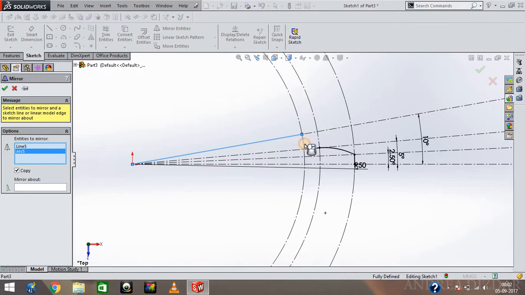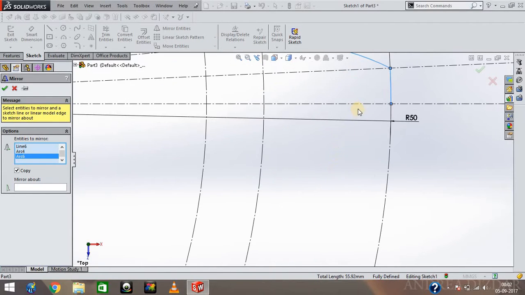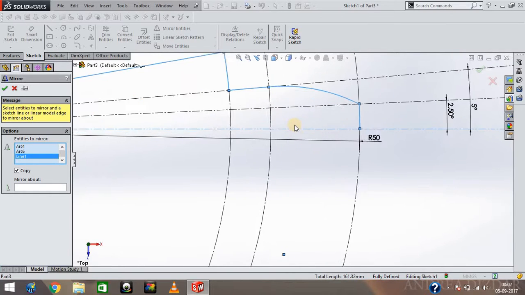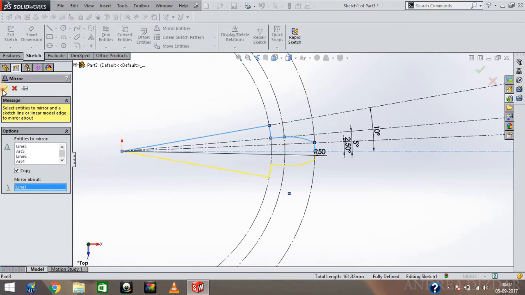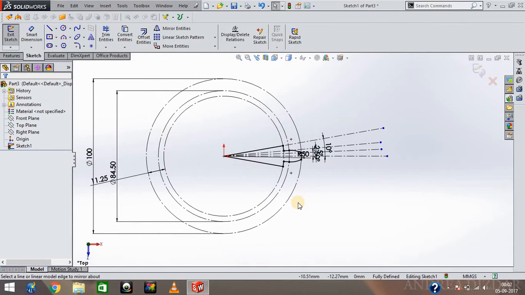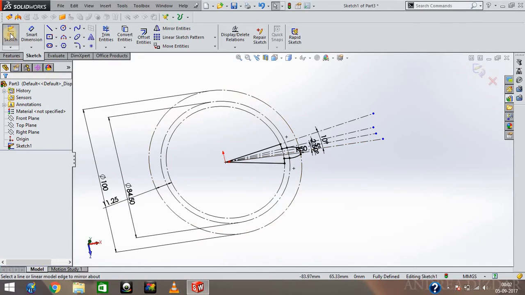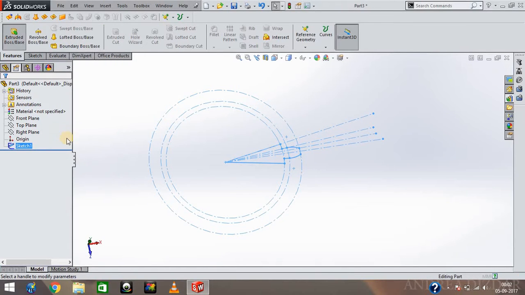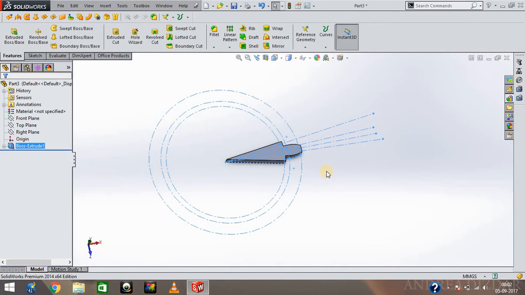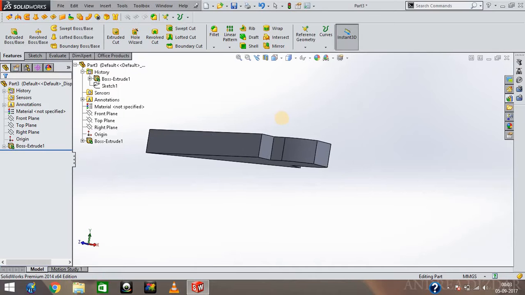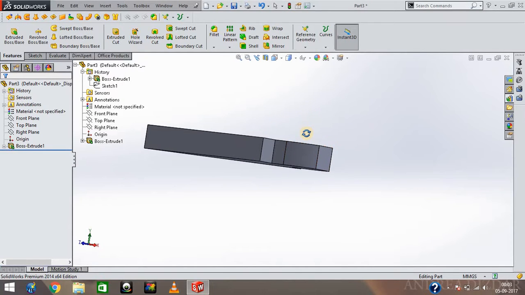Now go to mirror entities. Let's mirror these sketched entities about this straight line, about this center line. Now exit the sketch, go to extruded boss feature and extrude this about 5 mm. Now we have one tooth of a gear right here.